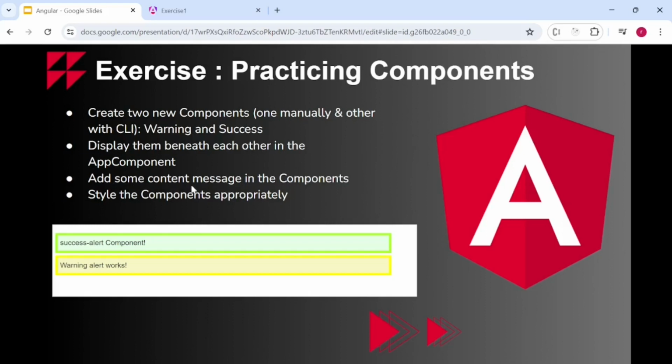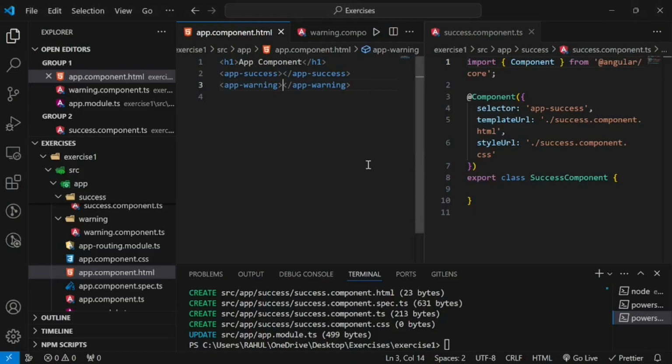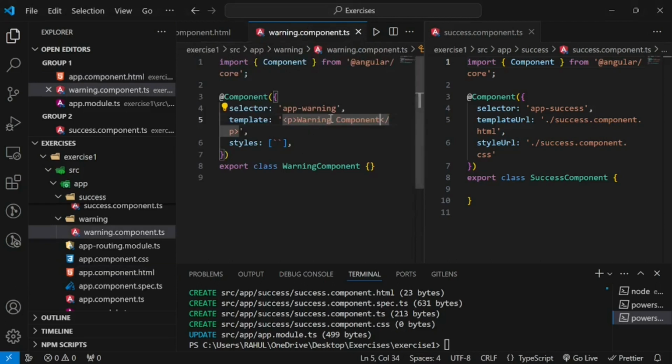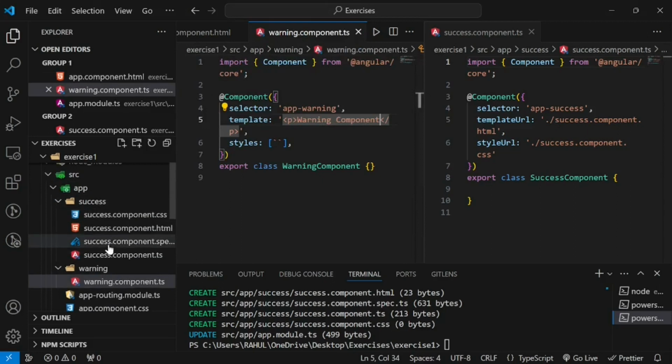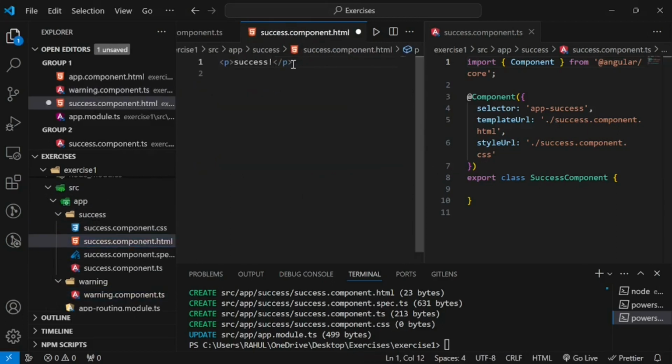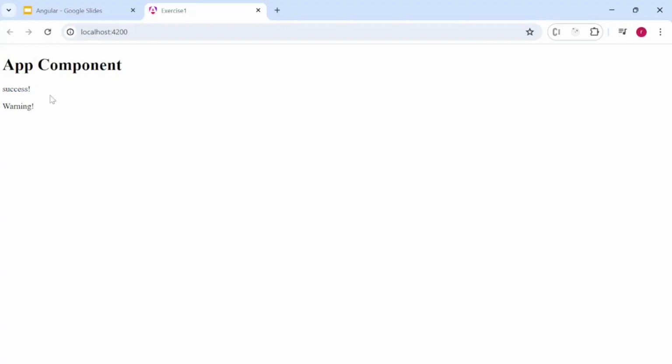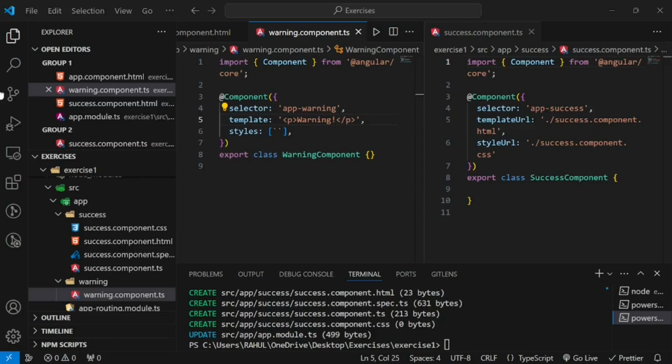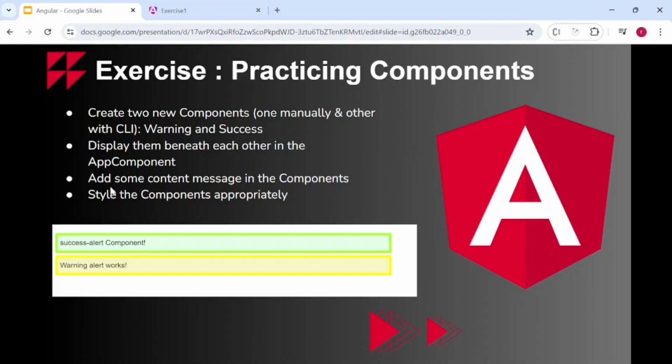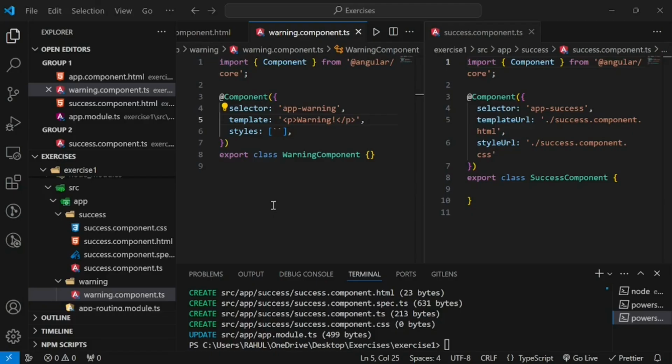Now the third step is to add some content message in the components. We have already added our content message inside the warning component, and by default we have got some content message in our success component. I'm going to write success here, and in the warning component I'm going to write warning. Now this is what our content looks like in both the components. Next, we want to do the last step, which is to style the components appropriately.